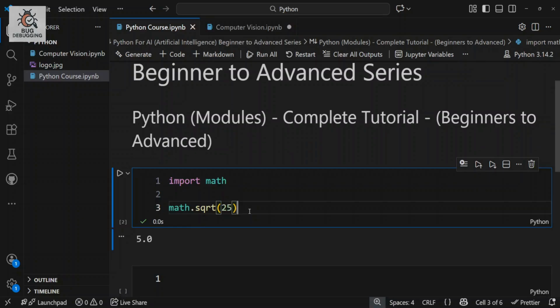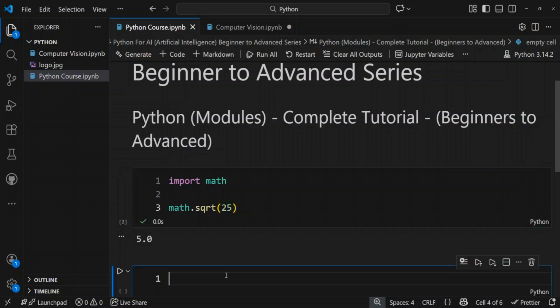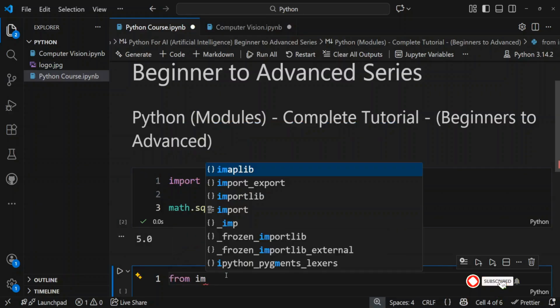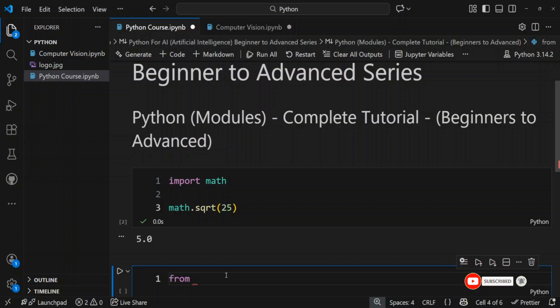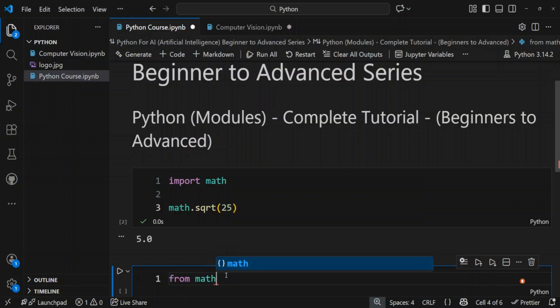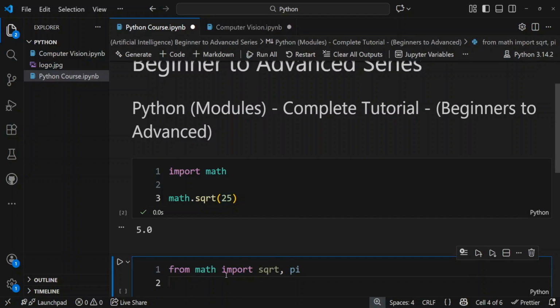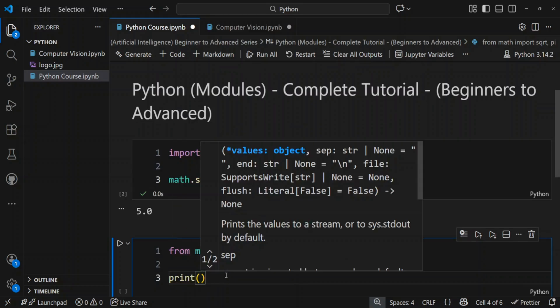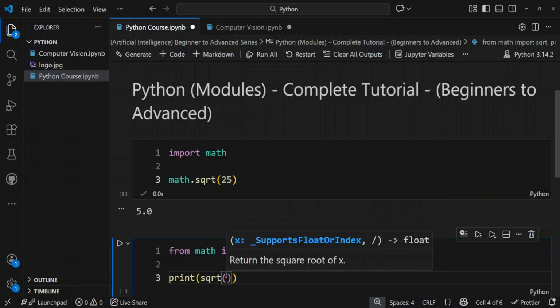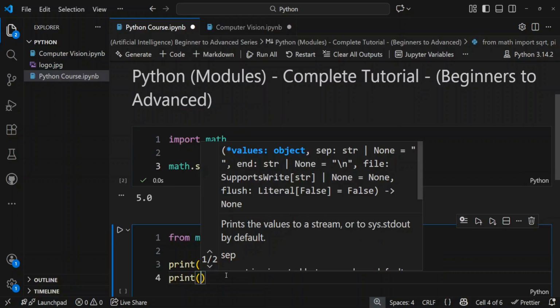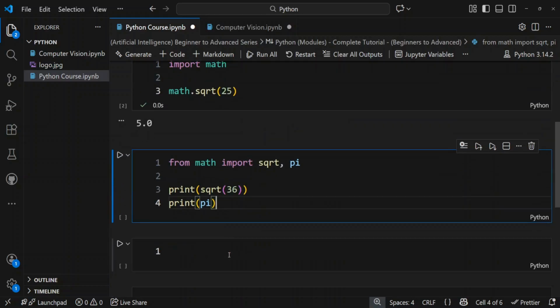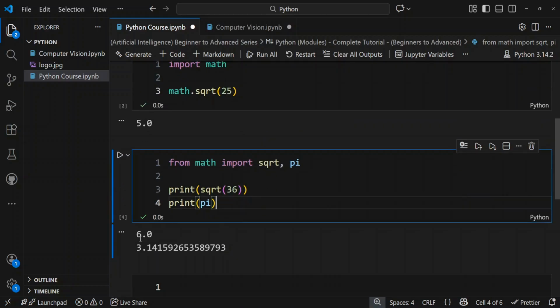We can also import only specific functions from any module. Let's say in this example, we want only the sqrt and pi functions. We can do that using the from keyword: from math import sqrt, pi. Now we can use them. Let's say print, and we say sqrt, and provide the value, in this case 36. And then we want to print the value of pi. Let's execute the code and the result is 6 and the value of pi is 3.14 and so on.